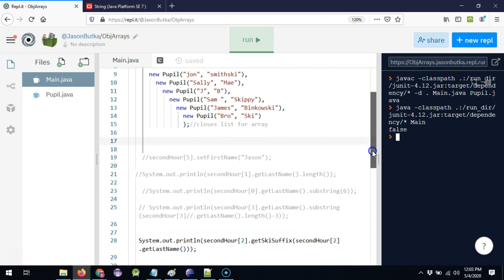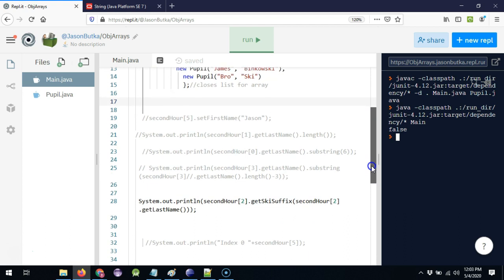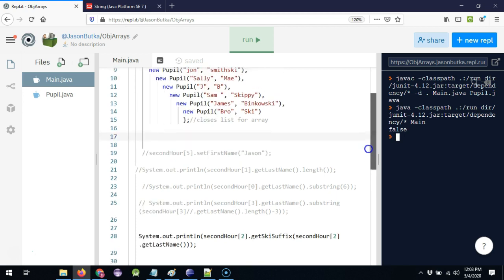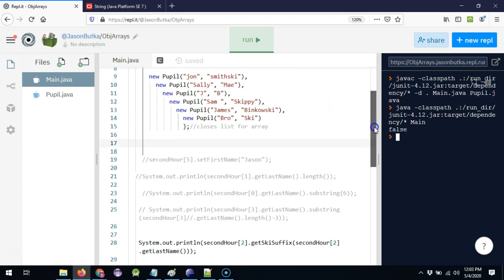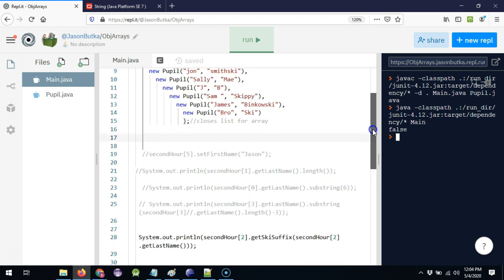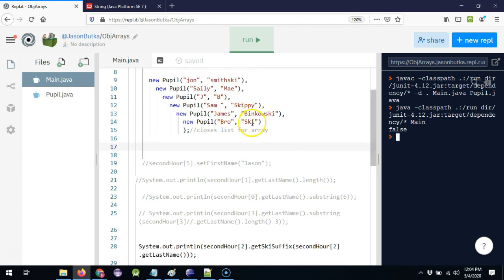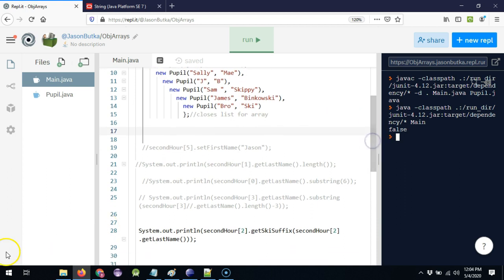So now that we've validated that we have a method in the pupil class that works, let's create an algorithm to sort through the array of all of our objects in the second hour array, which are all pupil objects. Let's get their last names and run that getSkiSuffix method on each one in the array, so that we can very quickly and easily print out just the names of those pupils whose last names end with the suffix ski.